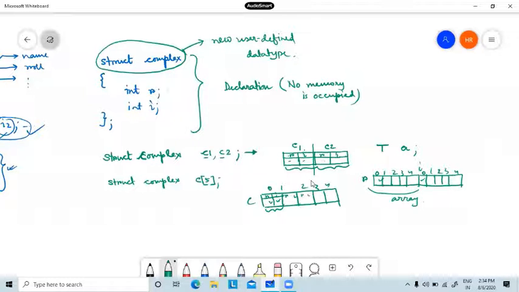Okay. Now the next thing is how to access. See, both C1 and C2 have R. Then which R do you want to access? If you want to access C1's R, then you have to write C1 dot R. So a new operator, dot, is coming in. So remember, this dot operator is only used to access structure members using structure variables. Similarly for union also.